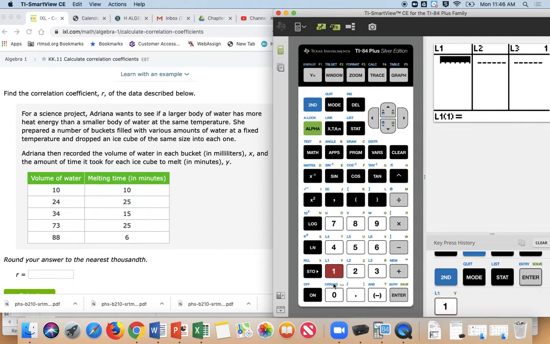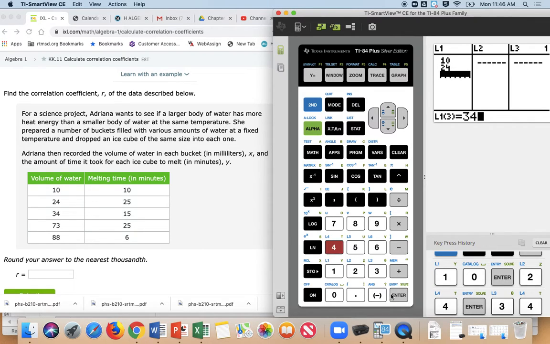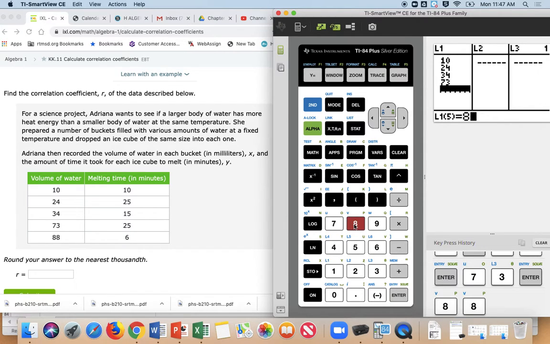So I'm just going to type them in: 10, enter, 24, enter, 34, 73, and 88. And now I'm going to click over to go to L2, and I'm going to put in their corresponding melting times: 10, 25, 15, 25, and 6. Now, you have your data from the problem in here.